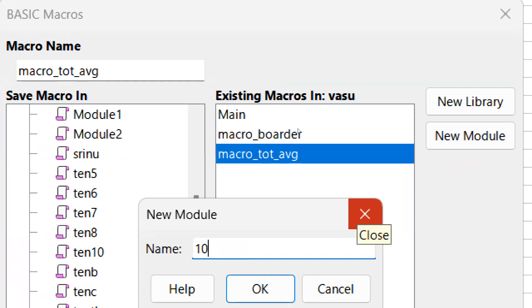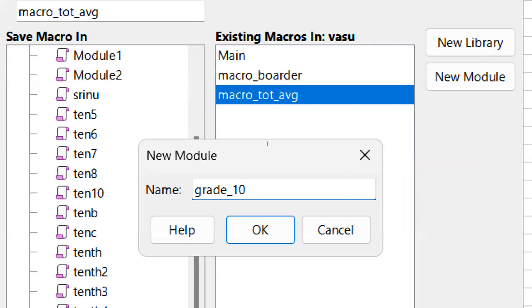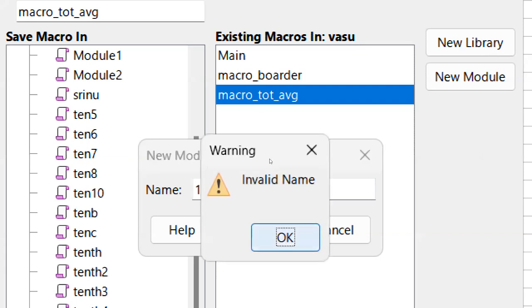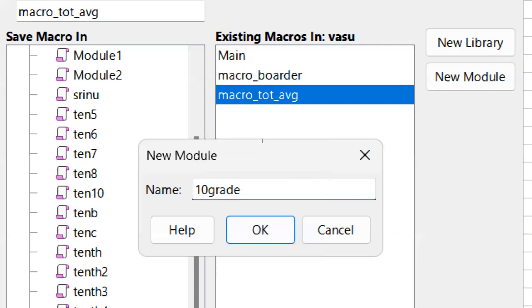I'm giving the name 10th grade. Okay, grade 10. A macro name should start with alphabets. If you give 10 first, it won't allow. Suppose I want to give 10 grade, it won't allow it because you see, invalid name. Why? Because a macro name starts from alphabets. So, grade 10, it's okay. Yes, allowed. Click OK. So, this is the module.